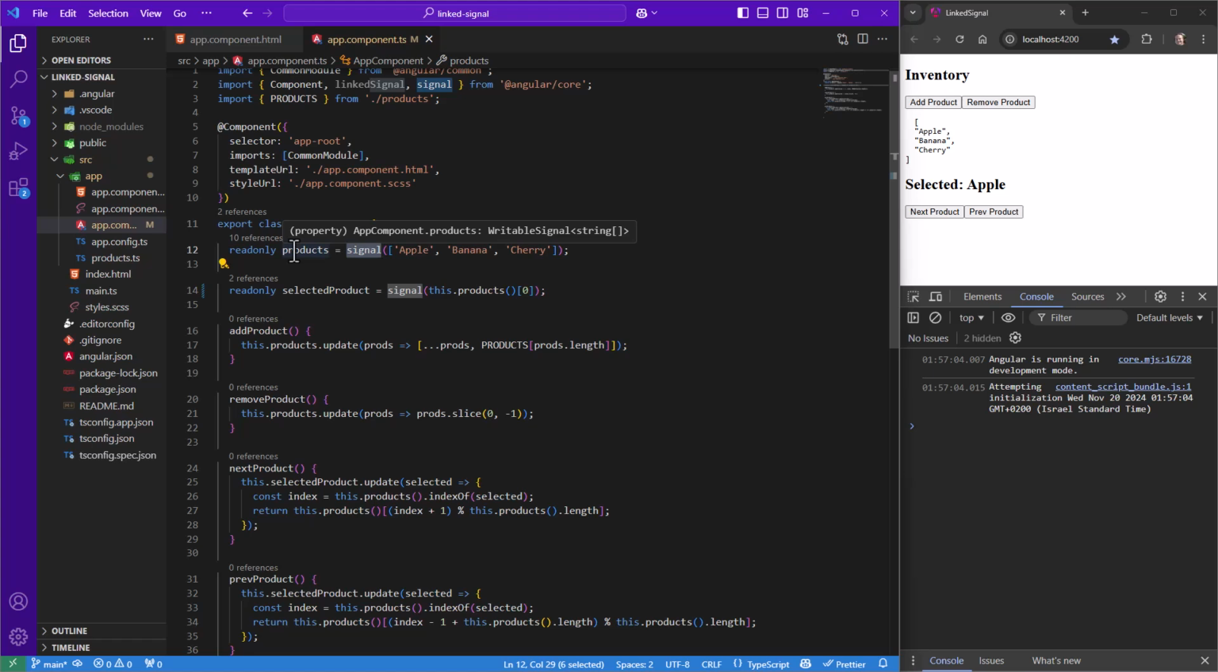Now, in most scenarios, it's pretty clear which one you should choose. If your value is a core value, if it is modifiable by the user, then it is probably a writable signal. On the other hand, if it's derived from other values, then it's probably a computed value. But in some cases, it's not so clear which one you should choose.